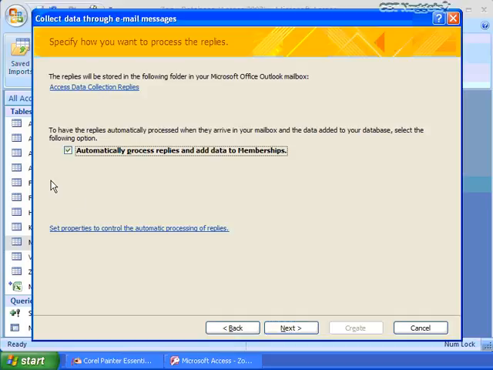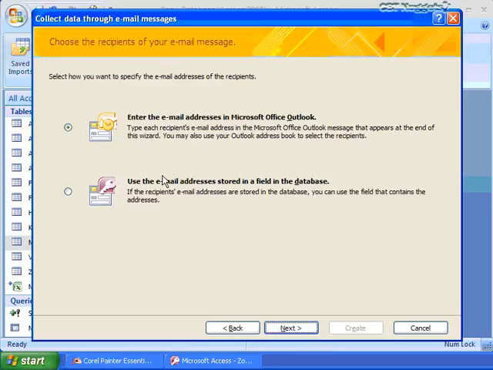Do you trust this data just blindly going into your source data? Or do you want to have the extra work of going into your Microsoft Office Outlook mailbox, verifying, and then updating the information? It's up to you. I'll choose next. Enter the email addresses myself or use the email addresses that are stored in the database.